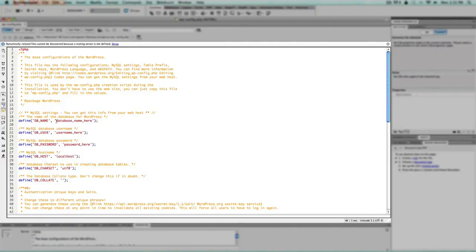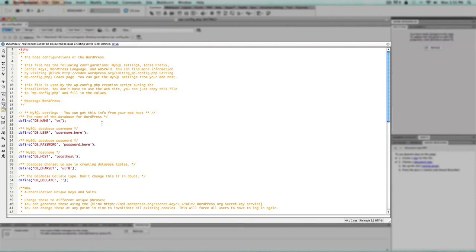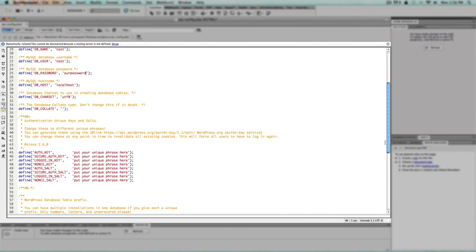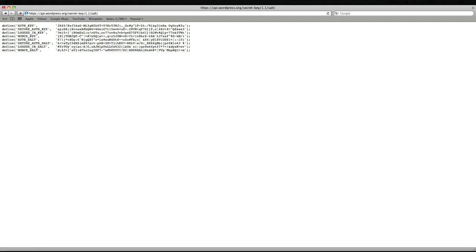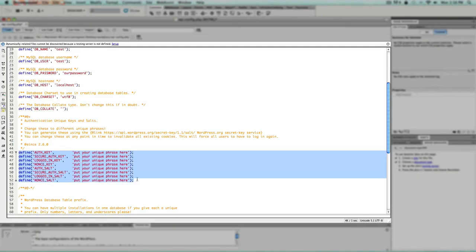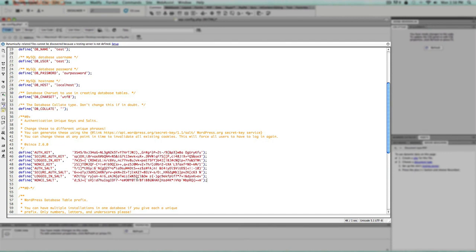This block of text is where we'll be putting our database information. First thing is the database name. Then our username. And then our password here. For added security, let's go ahead and enter some unique phrases for each of those authentication keys. To do this, we copy this link and paste it into your browser. Now you just copy this whole block of phrases and paste them over the existing default phrases in your wp-config file. And now all our editing is done.